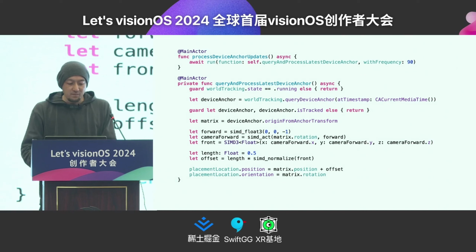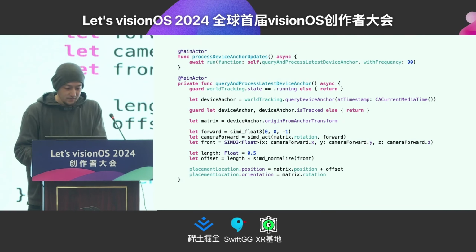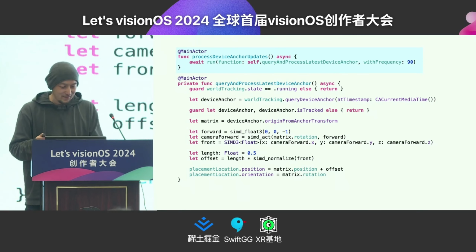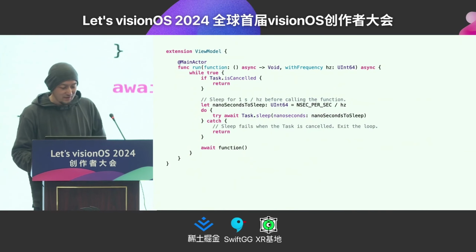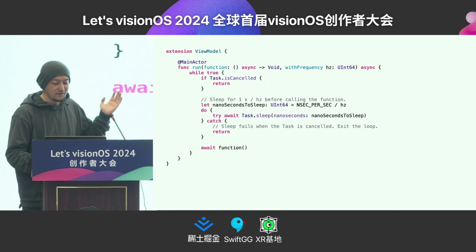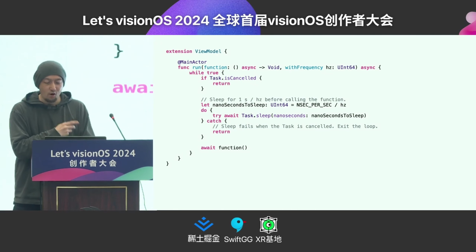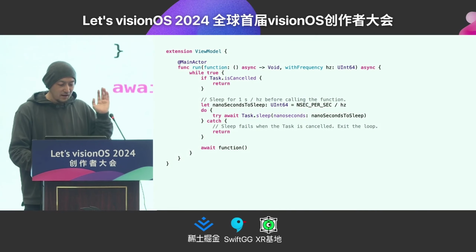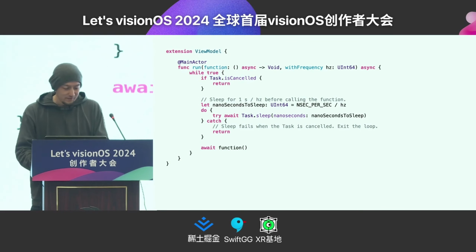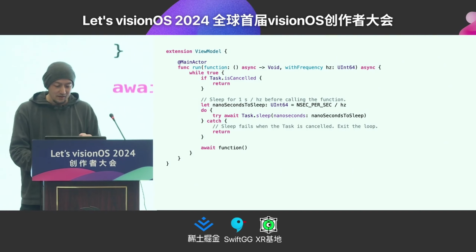And in order to update the marker, I added 2 functions. One is process device anchor updates. It calls the run function with 90 as the frequency. What is the run in this case? This is my own method. This is how the run function looks. It's not an SDK function. This is my own implementation on the view model. It's an infinite loop until you cancel it. Within this loop, the specified function will be repeatedly executed at a specified interval.